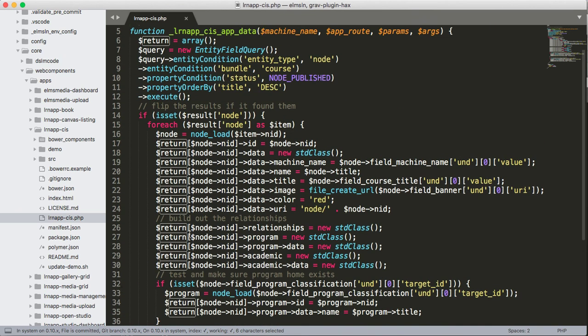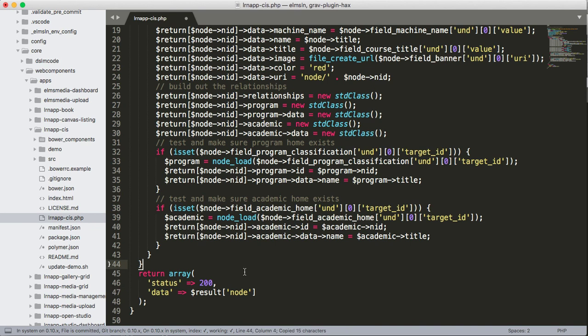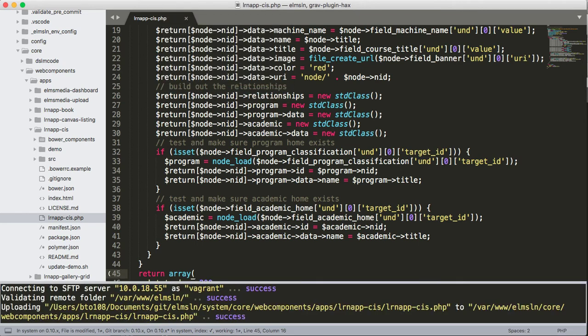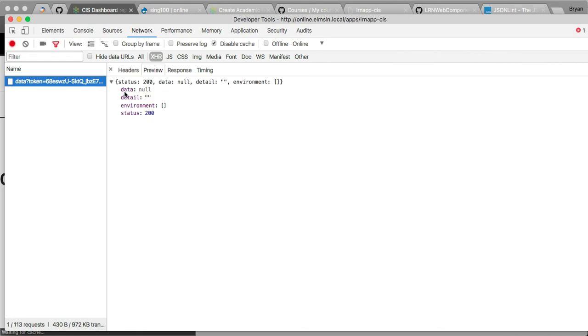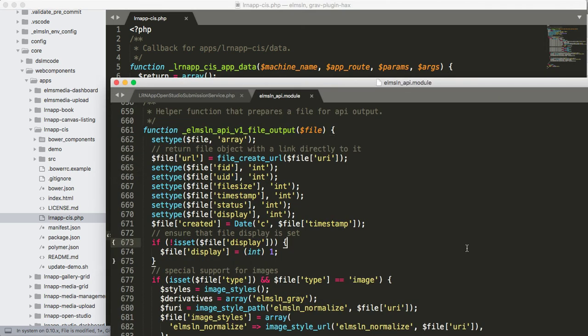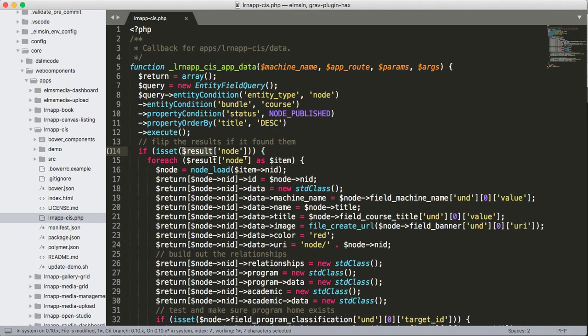So we've got return, clearly return didn't make anything. So let's make return send back its data, the result of the nodes that it was supposed to have found. Okay, post that up. Let's see if it actually, data is null. So that entity field query is not correct, effectively. And that would be because there's nothing running the entity field query, as far as I can tell. It's not doing anything as far as result. Yeah, there's no result equals of this thing.